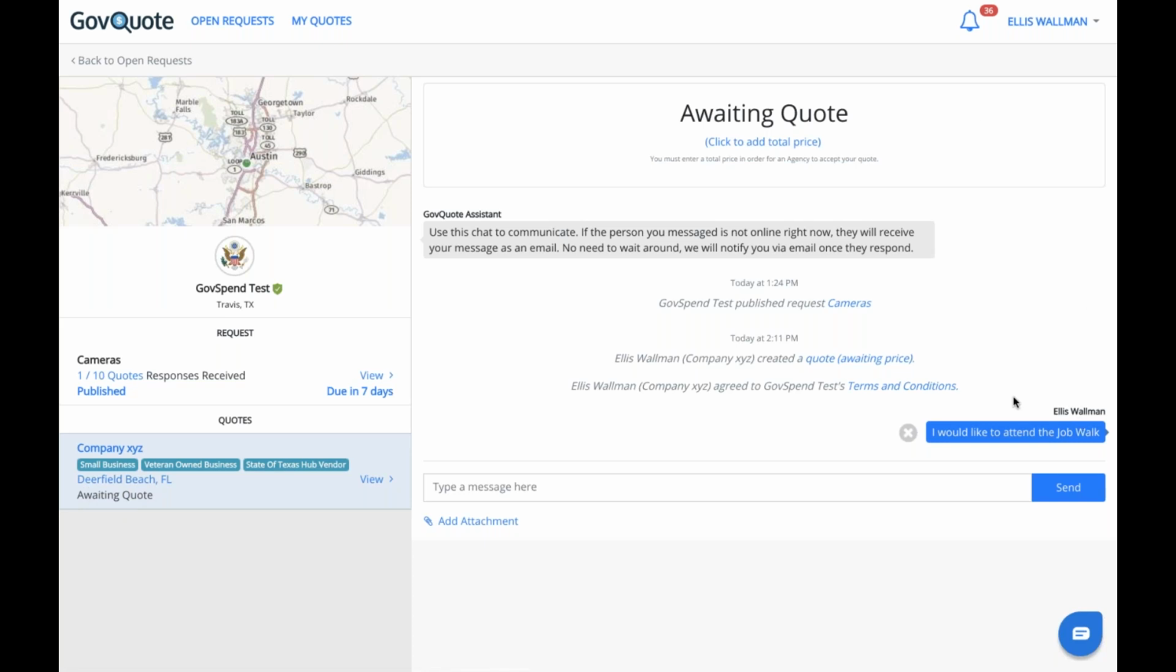But you do want to attend their job walk. So this is how you would be able to communicate directly with the agency. We do not give out their numbers or their email. This is how you'd be able to communicate with them if you do have any questions or concerns. Once you submit a chat to them, they get an email alert about your response so that they can go in and respond to you, and vice versa. If the agency responded to your question, you'll get an email alert as well saying that they have responded. So that's how you would get in contact with the agency.